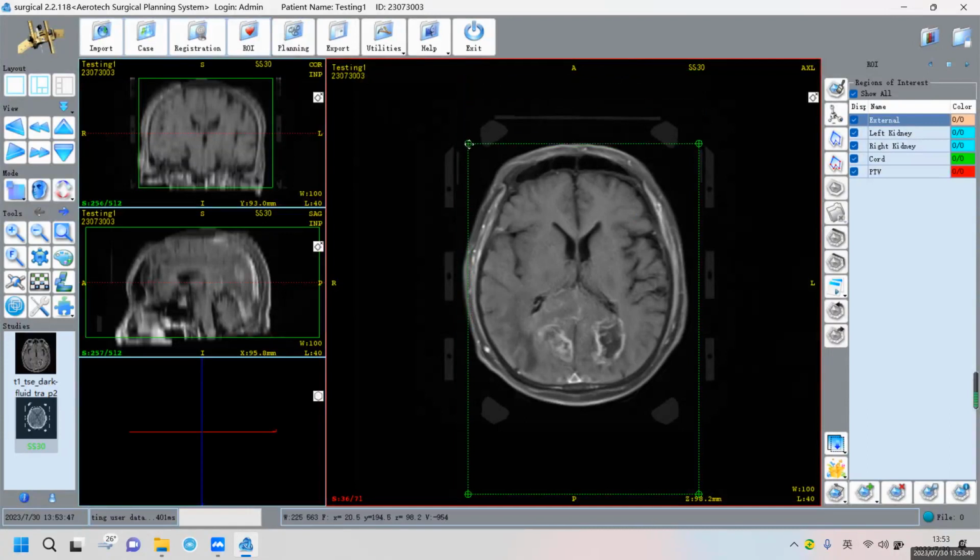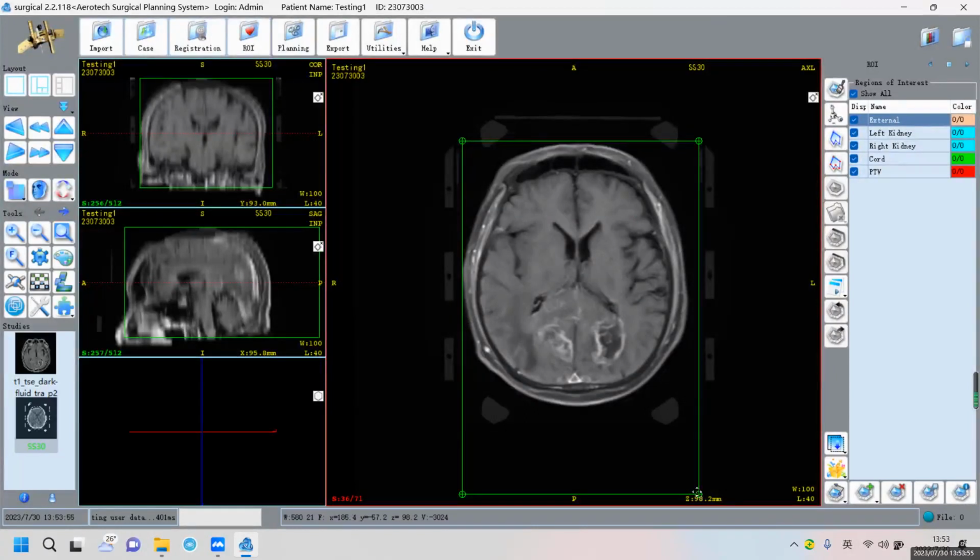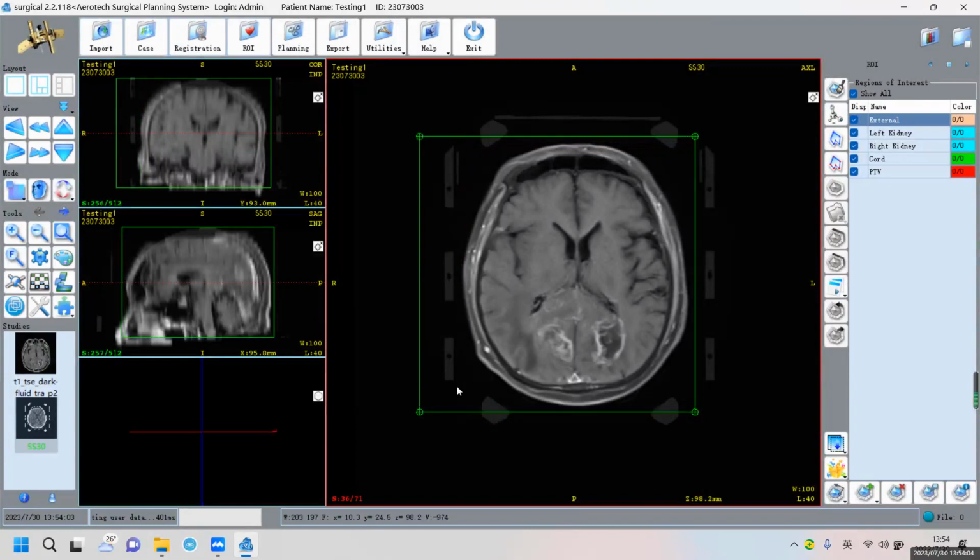Make these 4 points show out, and make the patient's head in this green square. Just one tip: you cannot have those 6 mark points in this green square. They must be outside of this green square.